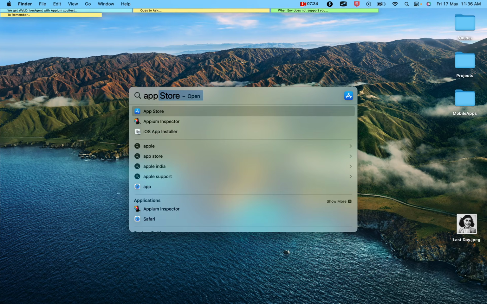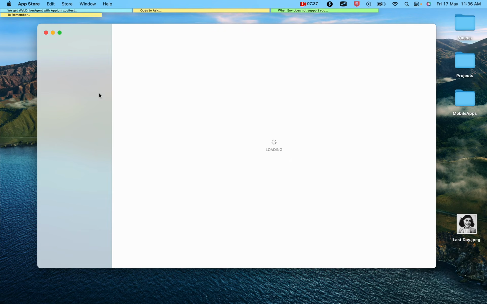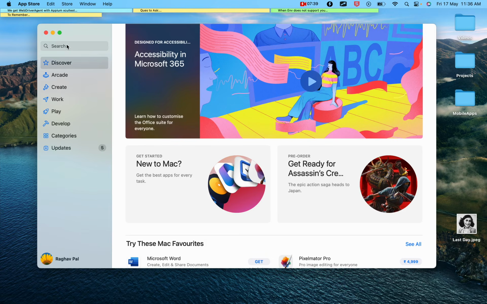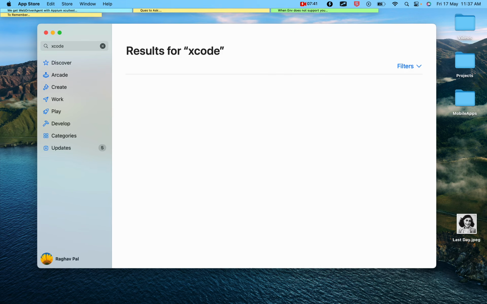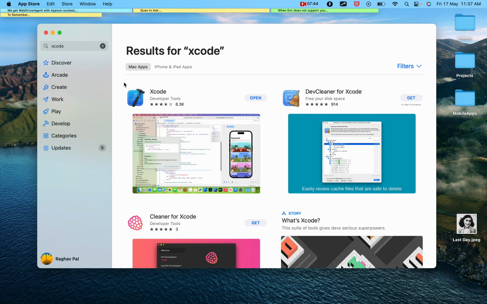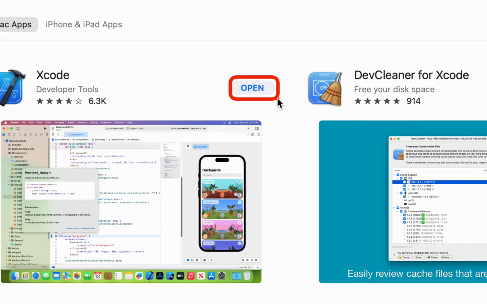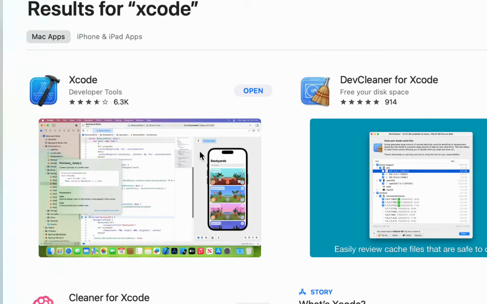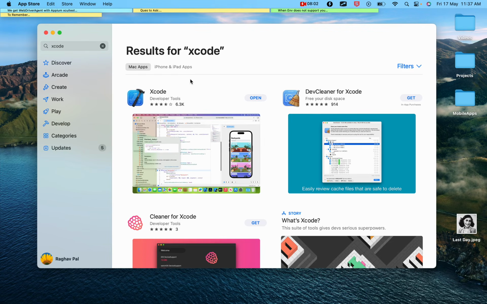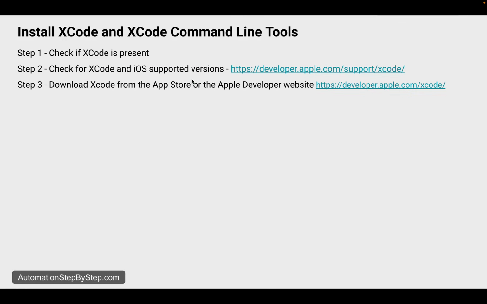Just open App Store, and then you can search for Xcode, and you can see here, in my case I already have it, so I am getting the option to just open it here. In case you already have Xcode and a new version is available, you will see an option to update, and if you don't have Xcode, then you will have an option to download and get Xcode in the App Store.